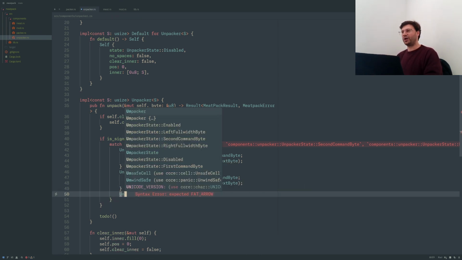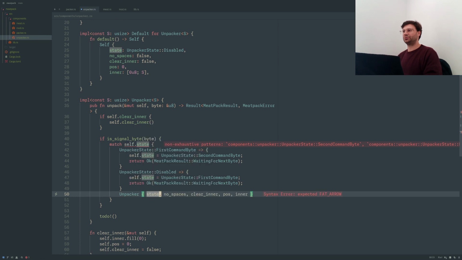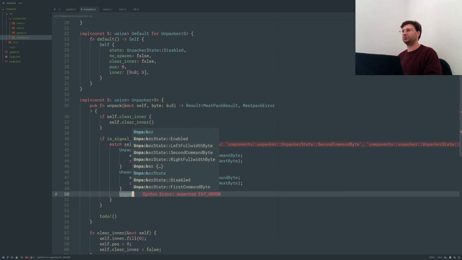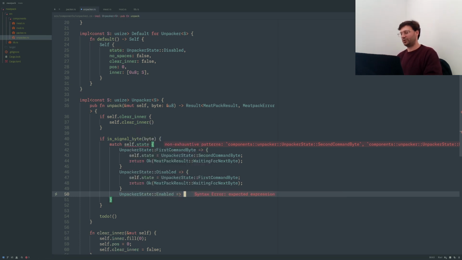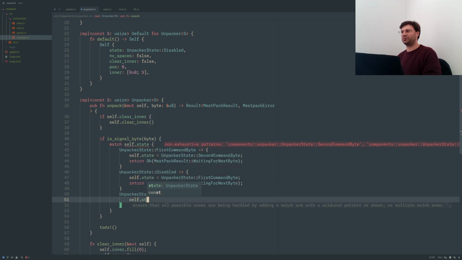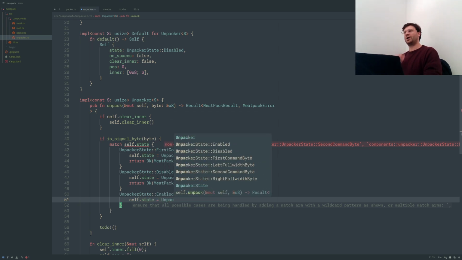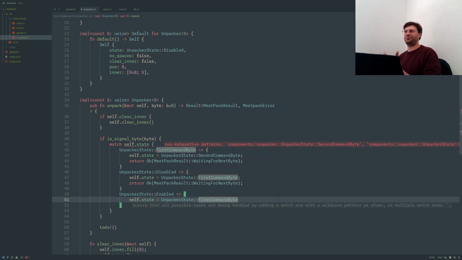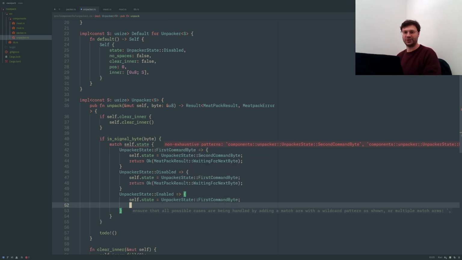The other one is that we are actually enabled. So we are currently processing MeatPack's G-code, and we have now hit the first command byte. So we'll just set we're into the first command byte mode. Then we can return OK MeatPack result, waiting for next byte there as well.